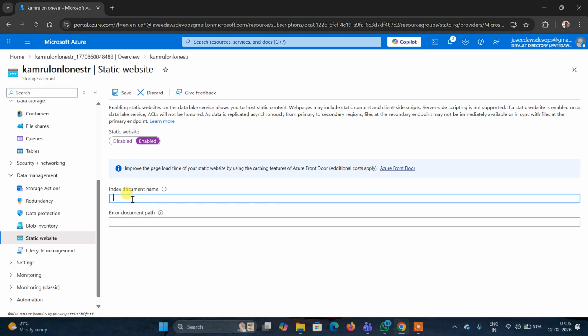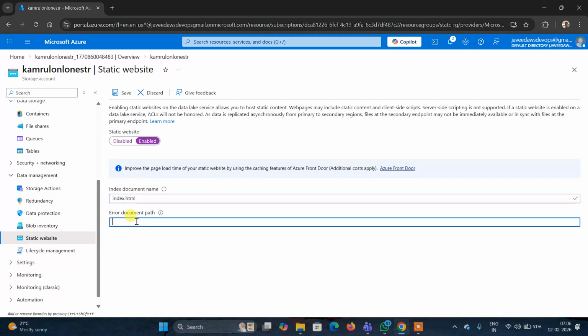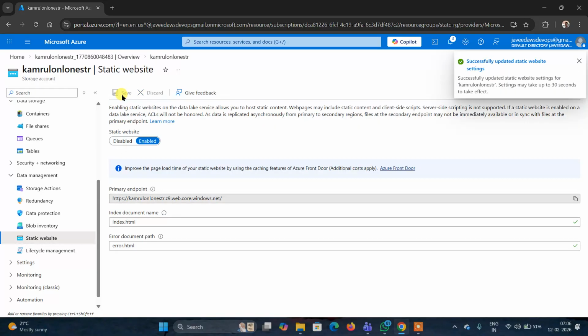Then, same thing, I need to give the index.html and error.html. What is error.html? If any page is not found, or if the website has any issue, then it will display the error page. The same thing we did in AWS. It is optional. So I have given index.html and error.html, then click on save.